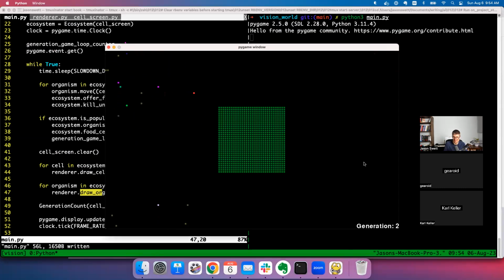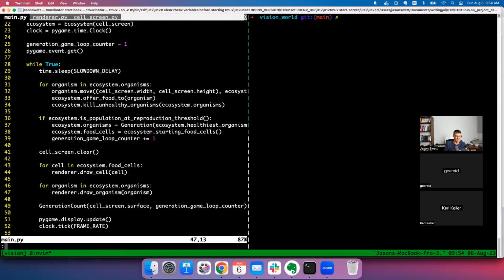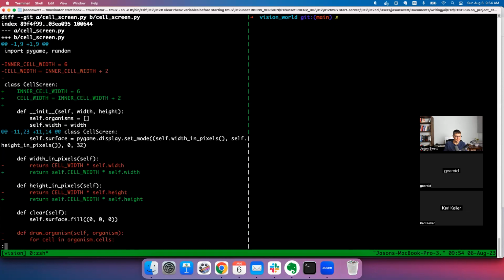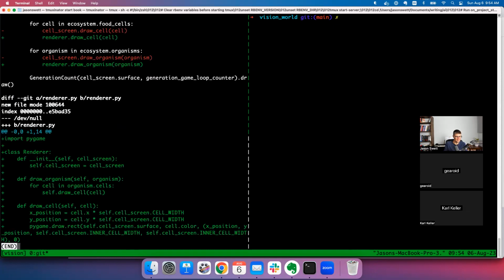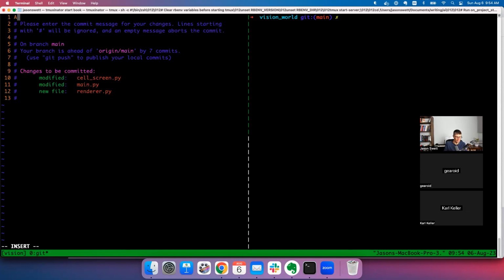Okay, so far so good. All right, looks like it's working. Yay. All right, so perhaps that's a step in a good direction. I'm going to commit what we just did. Okay, I feel compelled to give it a more descriptive commit message.